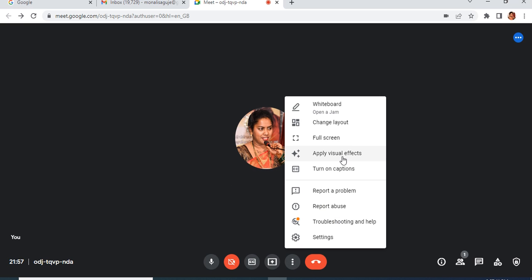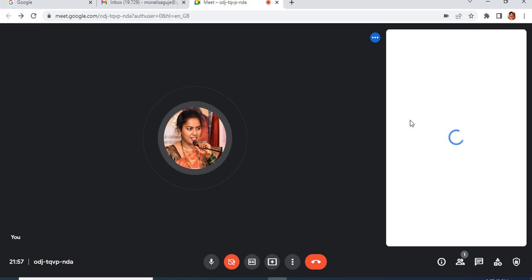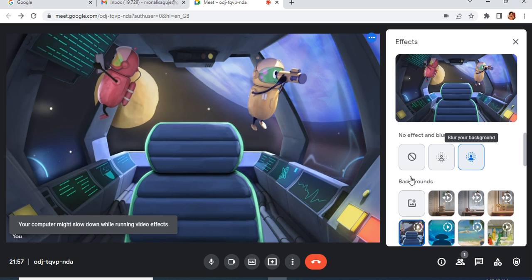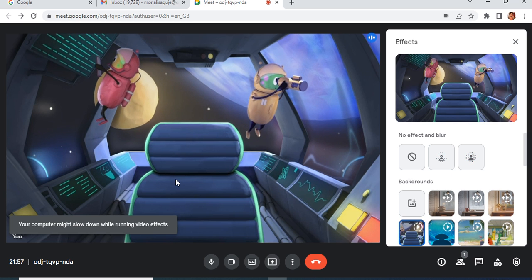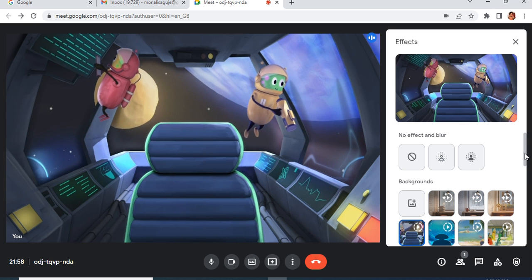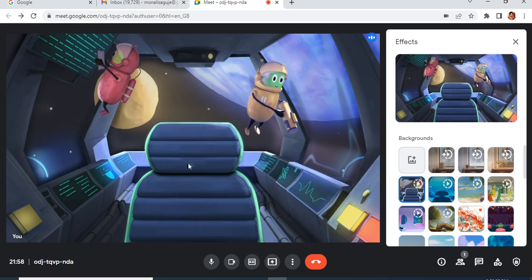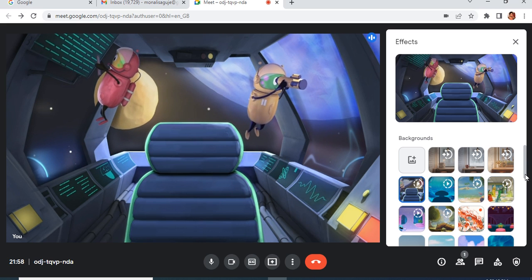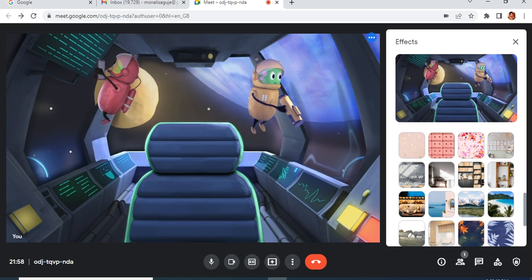After that we have visual effects. Suppose you want to show that you are sitting in a cafe or a nice room or on a sofa, on a couch, so you can choose from here. If you want to blur everything that's there behind, these are the options. So here you can see wonderful images are there. You can use whichever you want. It will look like you are sitting here and everything is just going around. So there are many images, you can just add it or you can upload your own.